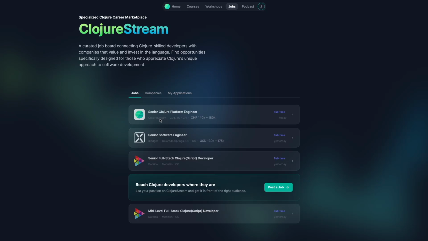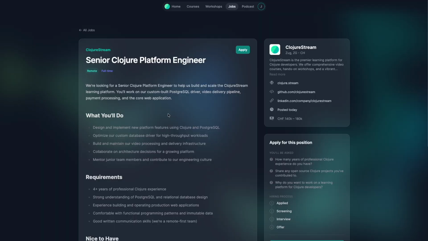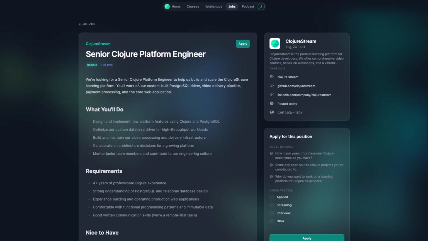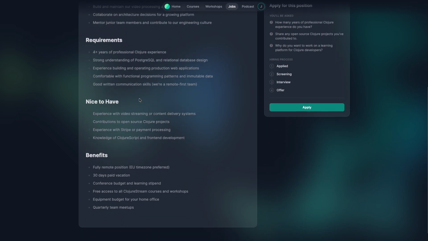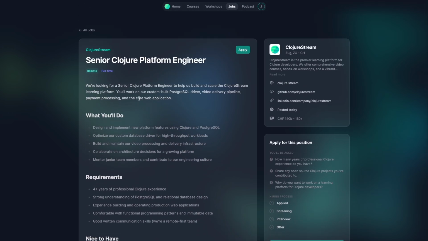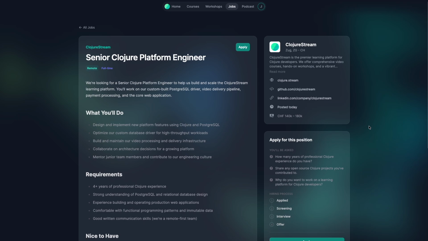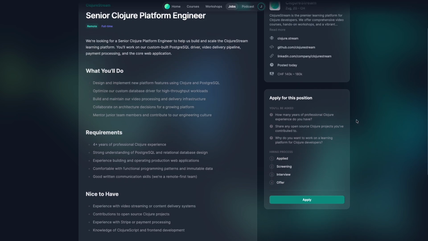So let's just take a look at one. So this is one of the roles at ClojureStream. And if you go here, you will get a description of what is expected from this role, what you'll be working on, what are the requirements, what's nice to have, benefits, etc. It will also give you a card about the company if you want to poke around and see what they're up to. And then it will also give you something that if you want to apply for this position, you will be asked for these questions. And then this is the hiring process that the company set up in the application.